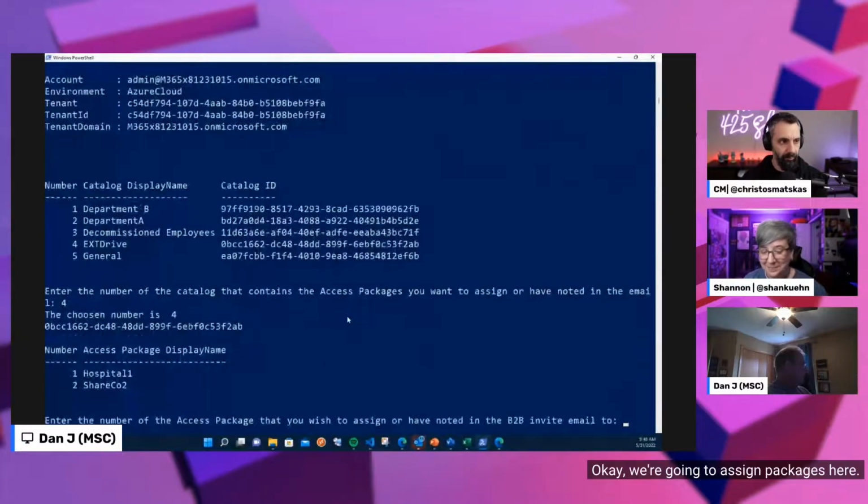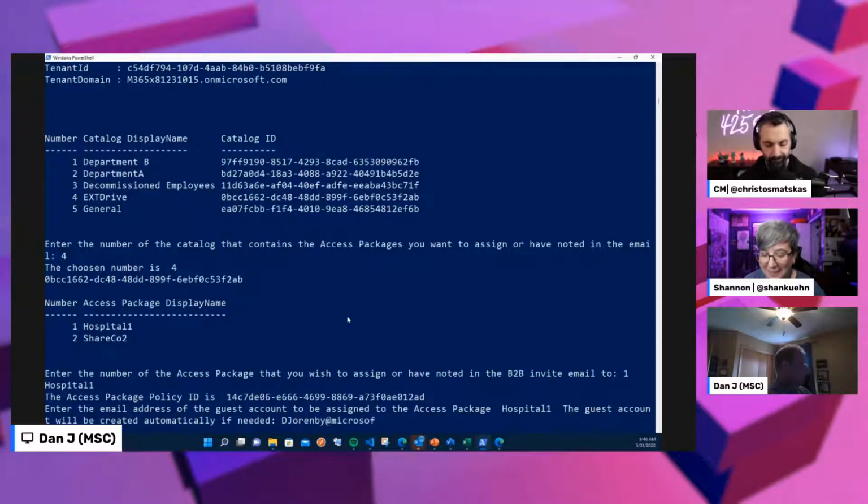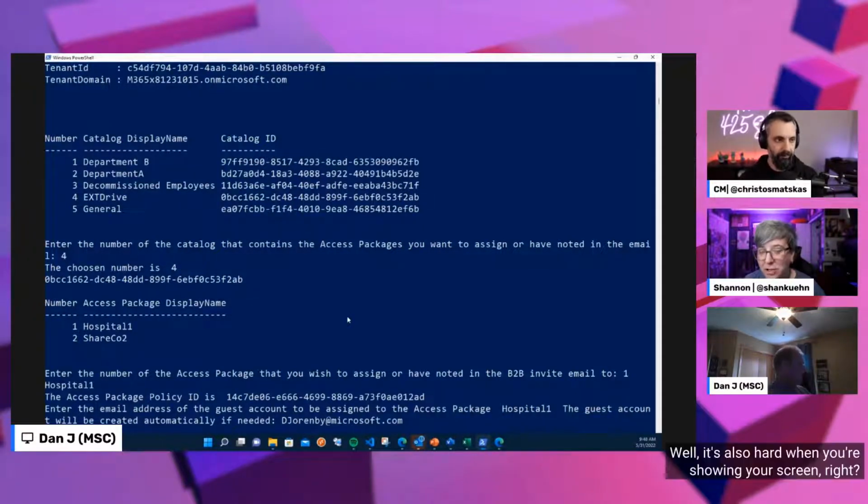Okay, we're going to assign packages here. Enter the email address. I'll see if I can type my email address properly right now. Typing is hard. Well, it's also hard when you're showing your screen, right? I always feel exactly. When I'm showing my screen. Yep.